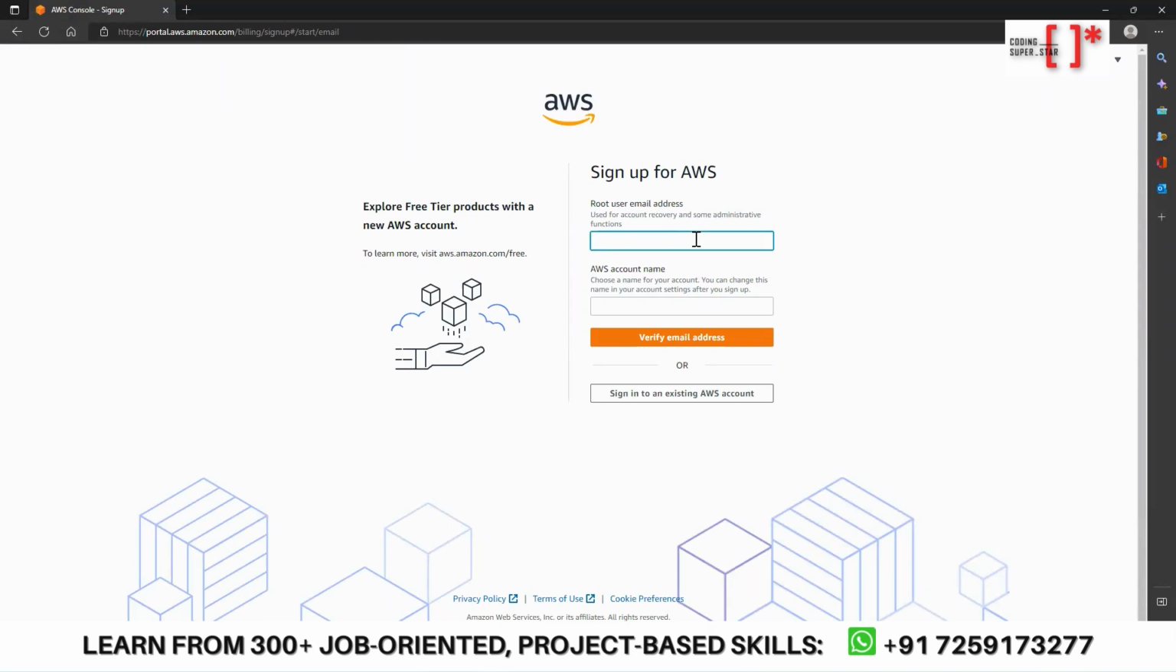Followed by this, you can give an email address and an account name, and you can follow the next steps. In the meantime, it will ask you whether you want to create it for personal use or for enterprise use. Choose that you're creating it for personal use. Okay, so sign up for it. And when you're signing up, AWS will ask you for card details.